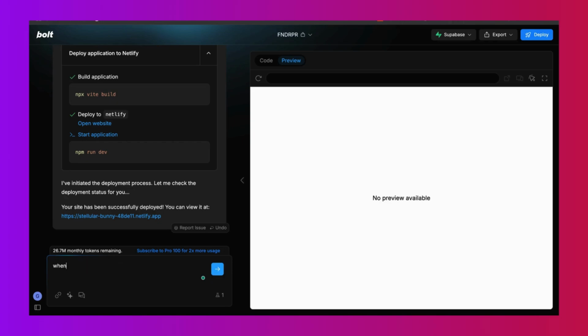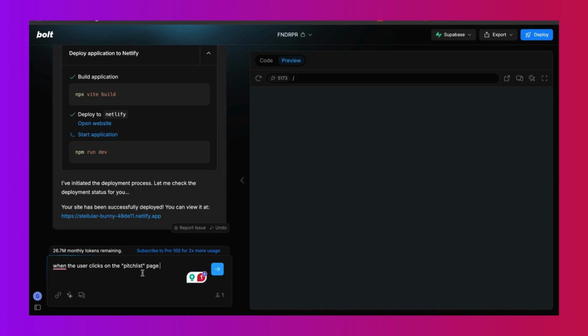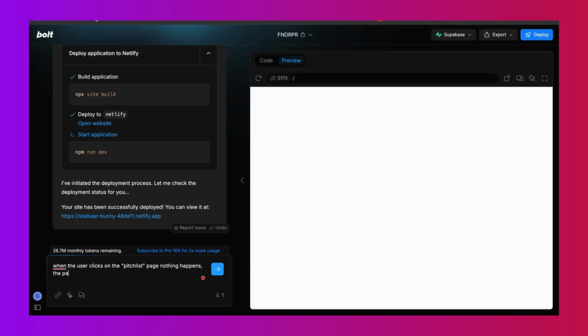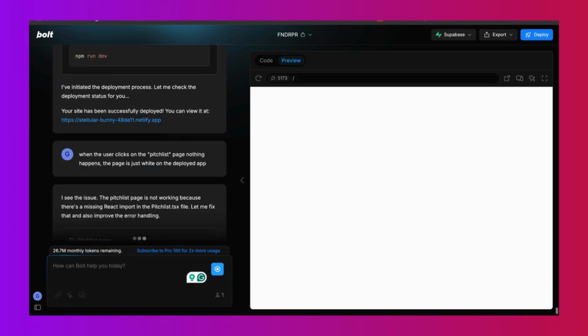Okay, when the user clicks on the pitch list page, all right. When the user clicks on the budget page, nothing happens. Page is just white. On the Netlify app, on the deployed app. Jeez Louise, guys, come on. Just build the thing I'm asking for.